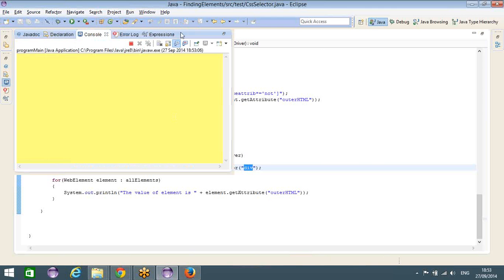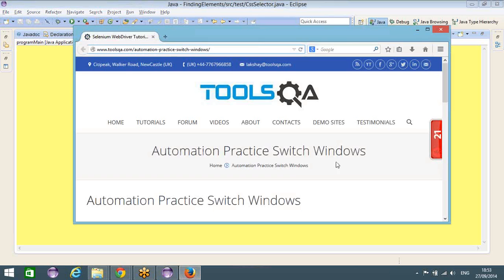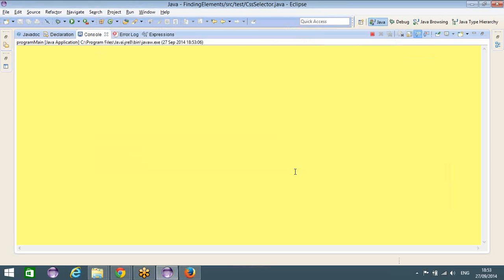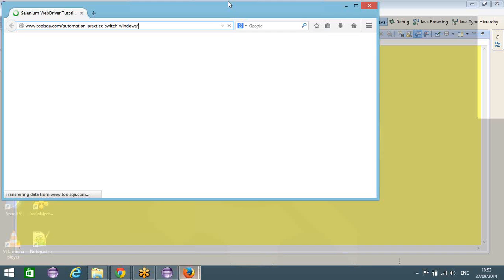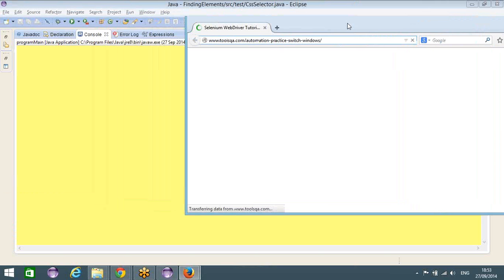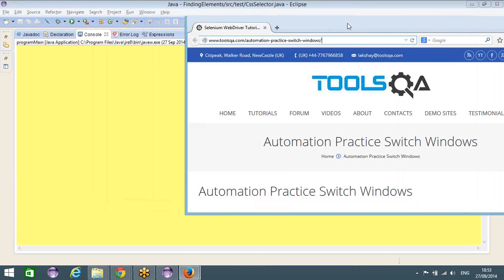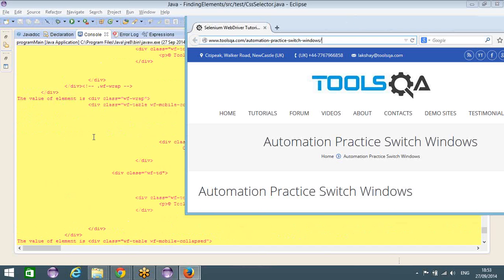Let me open my console. This is not the page, it will open another browser. Yes, it has opened the browser. Yeah, this is the browser. I will move it here. It will load the page, and you will see that it started printing all the elements that it was able to find.